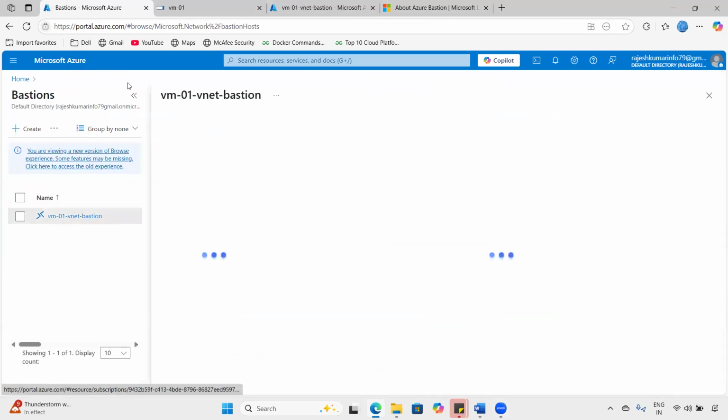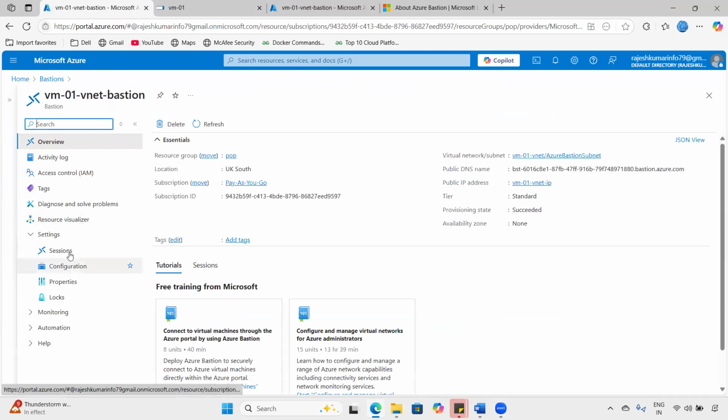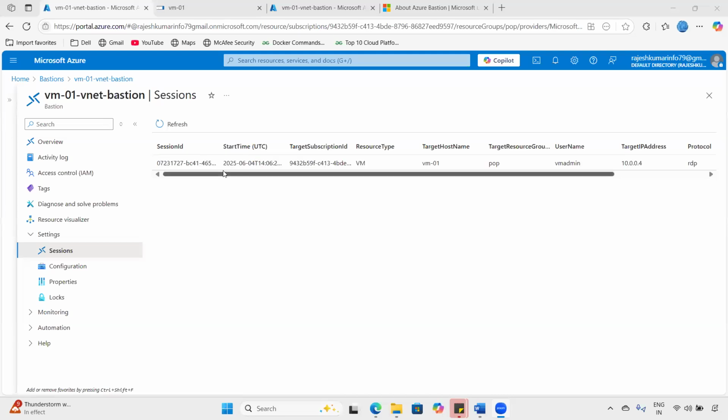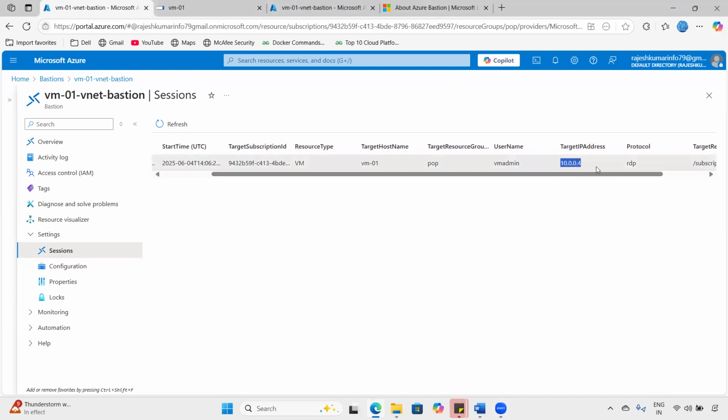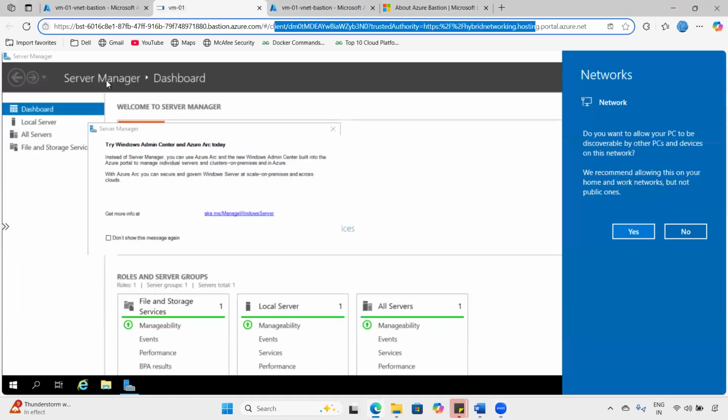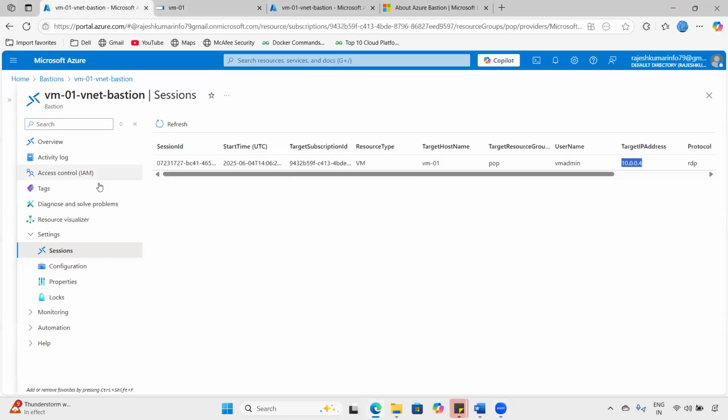just open, and here under the sessions, you can see the session will get loaded now. It will take some time, and now you can see the same session ID has been loaded here. So VM01 is connected now, and this is the private IP of the VM. It is connected via private IP, not via public IP. So we are getting the interface through the Bastion screen, not directly with the VM.